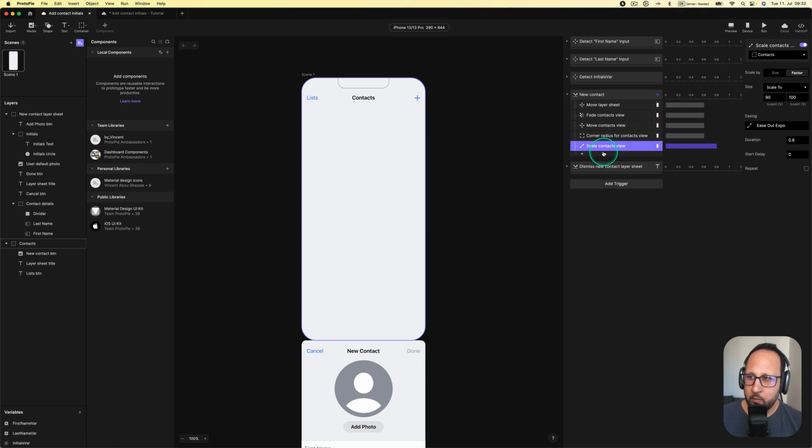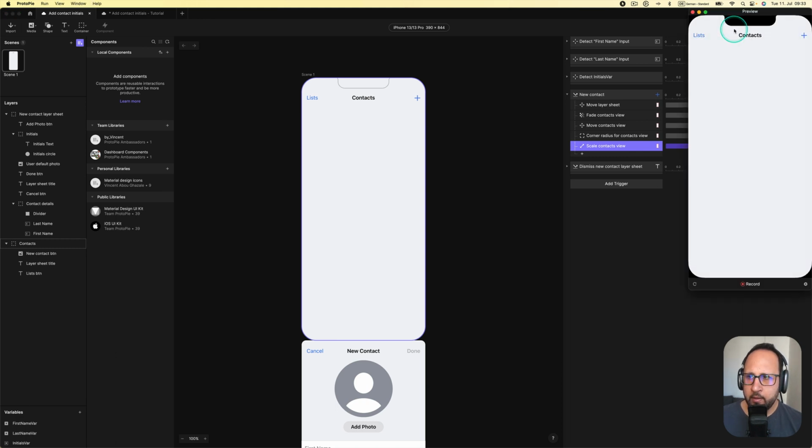But here there's a small trick, because if you use the size to scale the screen, then it won't actually scale all the inner pieces. And that's why I've selected factor. So I need to scale it to 90% on the X. I've also used the ease out expo with 0.8 seconds for the duration. And this is the effect that you get.